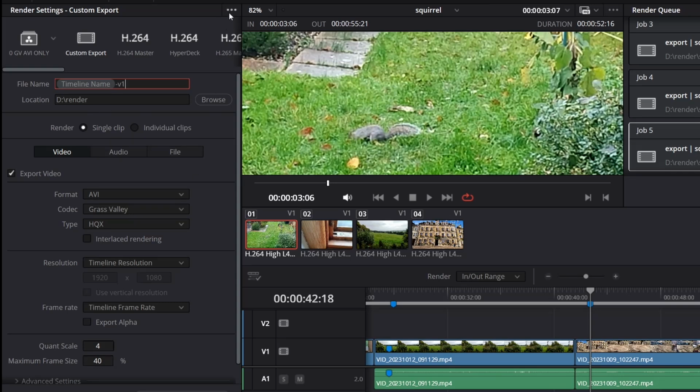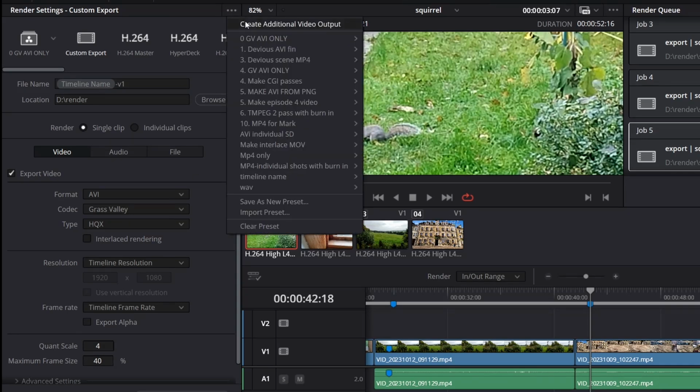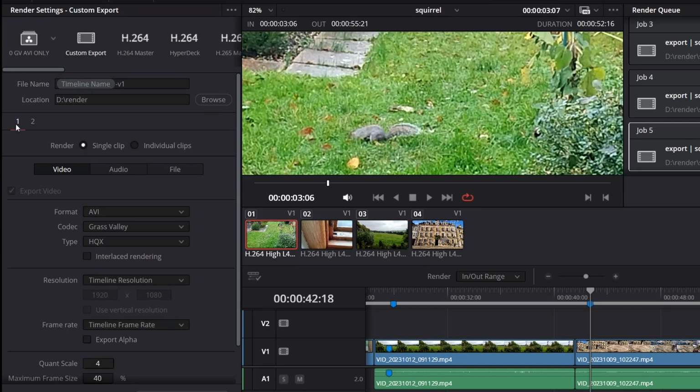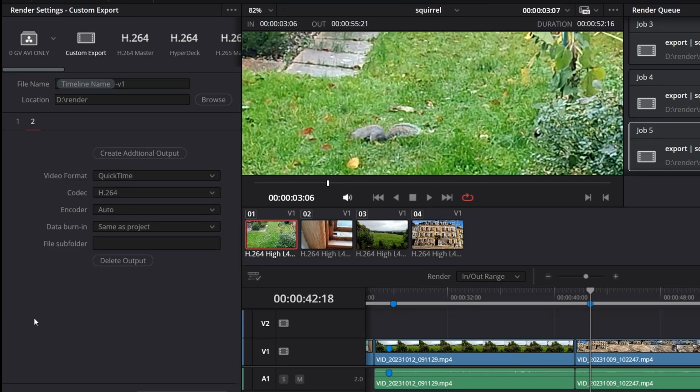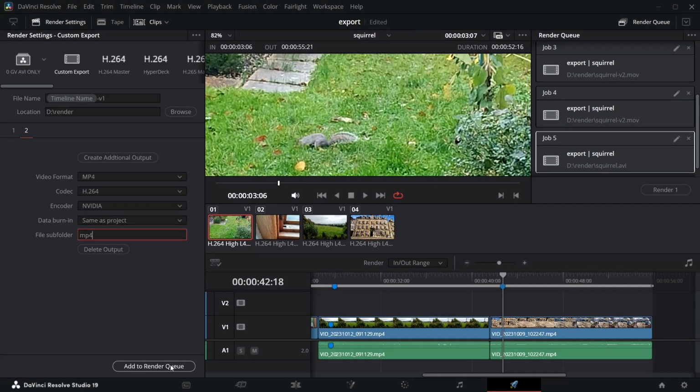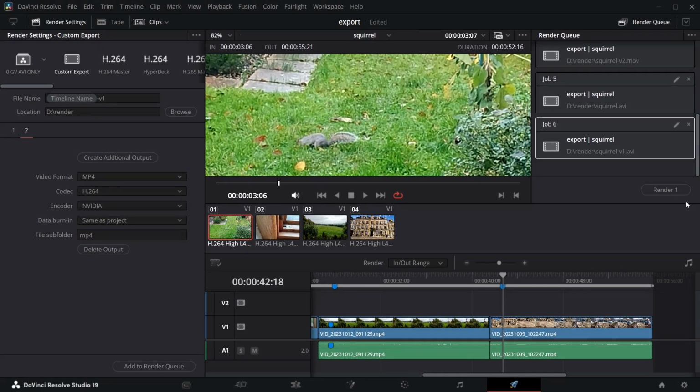Or I could come up to these little dots here, say create additional output, and now suddenly I've got a 1 and a 2. The first one is showing me the original AVI file that I set in, and a second one that I can change to something else. And I'm going to change that to MP4 files H.264. I'm going to use the NVIDIA encoder. I'm going to put it in a subfolder called MP4, and I'm going to add that to the render queue. And now it's going to make me 2 files at the same time.